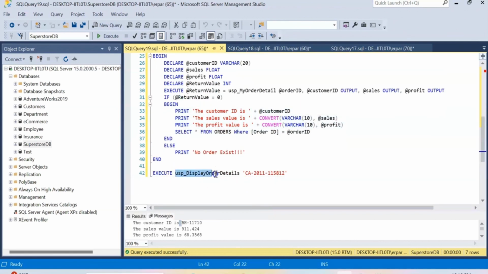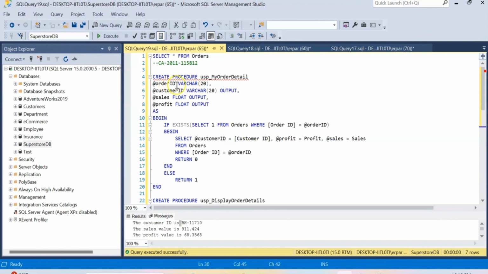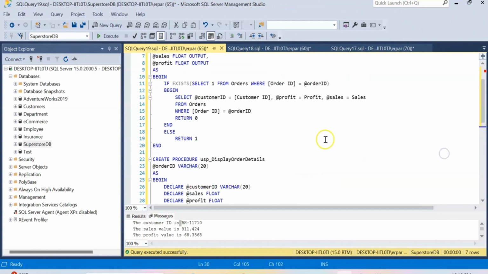So just a recap of what we have done. We have executed this procedure, that is the display order details, and it receives only one input parameter. Now we have provided more details here on what we want to achieve. So we want to execute another stored procedure here, and this one accepts one input parameter and three output parameters. So we have mentioned the input parameter, order ID, which we are sending here. Then we are accepting these three values from the previous stored procedure, and also it returns 0 or 1 depending on whether my condition is true or not.